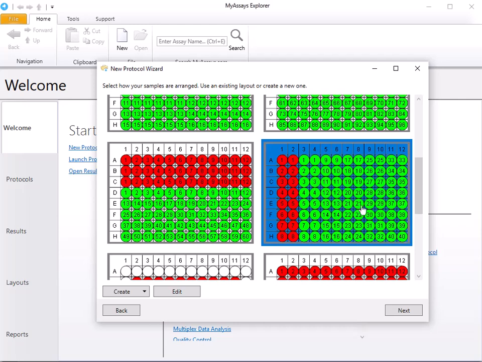Note that if there's not an existing layout matching your layout, you can edit existing layouts or select Create to create a new layout from scratch.